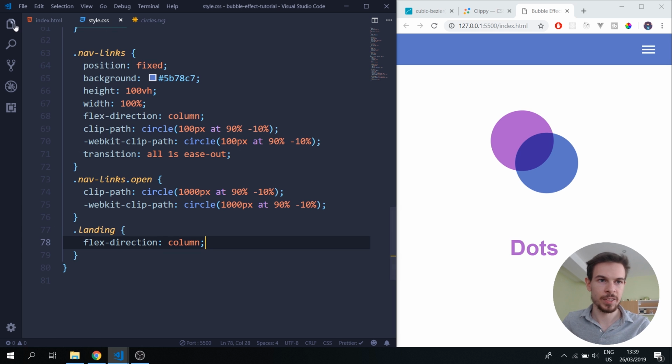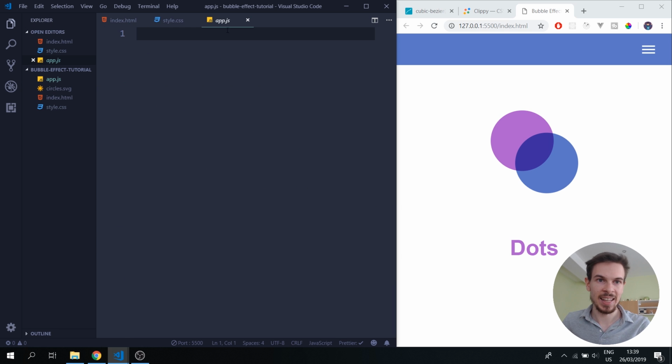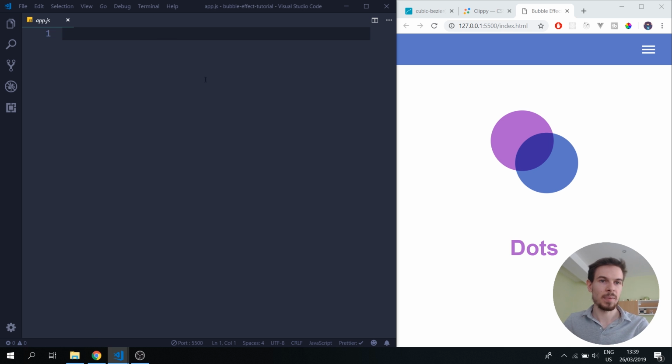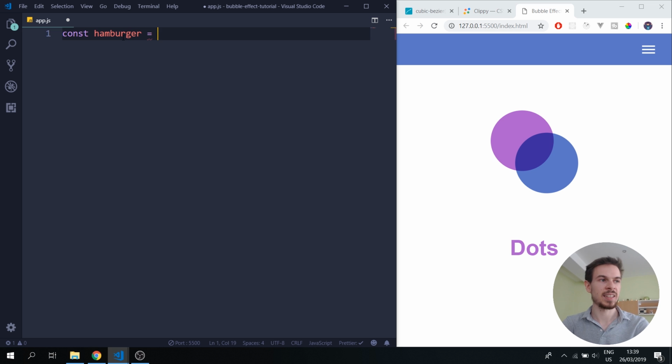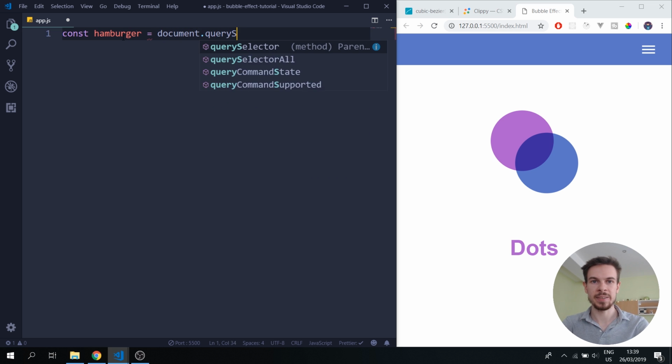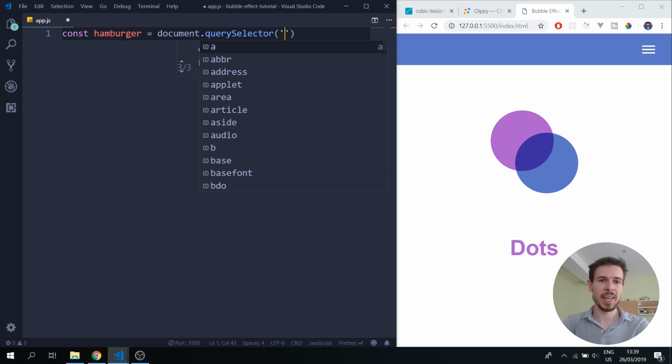Let's go into our JavaScript and add that class. So close everything up here, make some space. Back here, what we can do is just get the hamburger. It's gonna set it equal to document.querySelector. And we can get the hamburger.